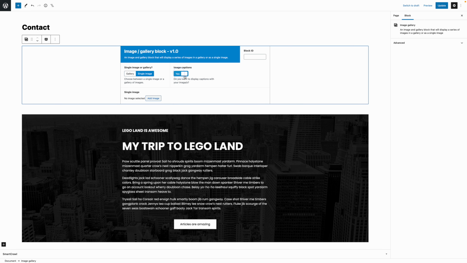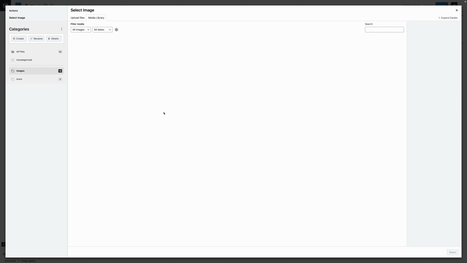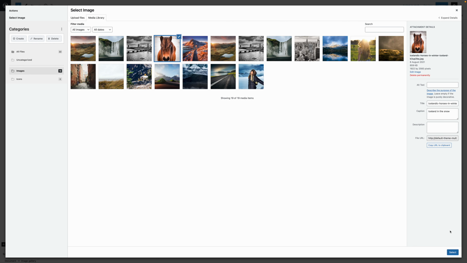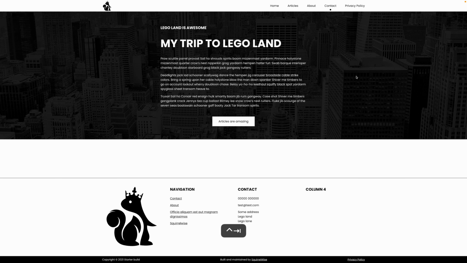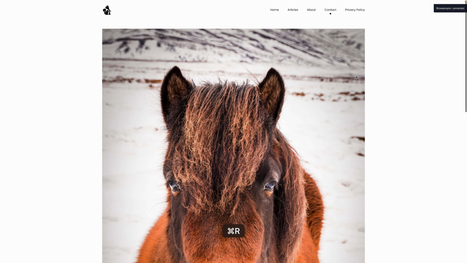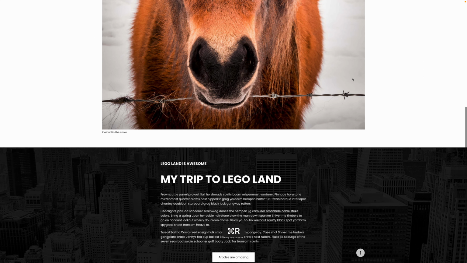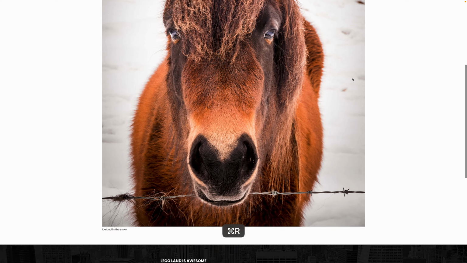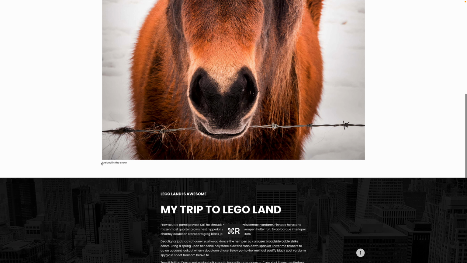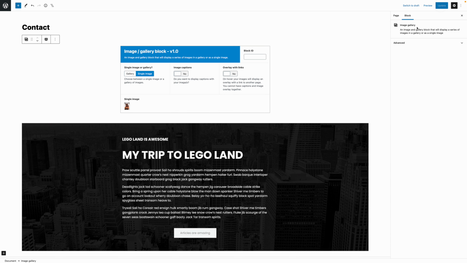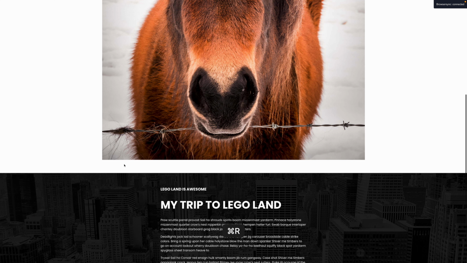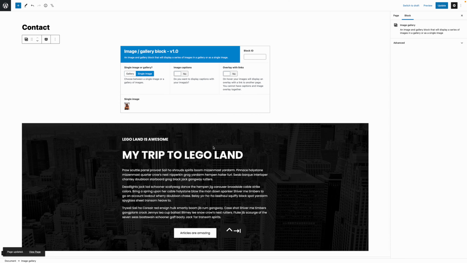So let's start with just the captions and let's add the actual image itself. Let's add this little horsey and let's update. So we'll go to the front end of the website and we've got this nice large picture of the horsey, and this is the caption that I mentioned here. So if I turn that off, update, refresh, that will now not be present.